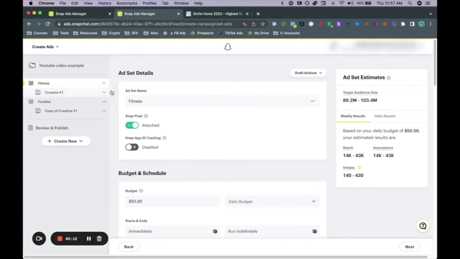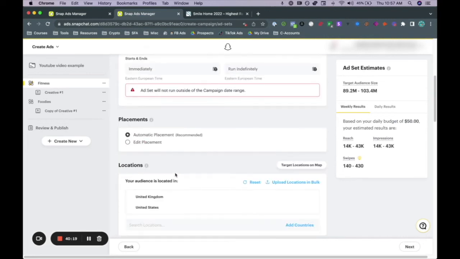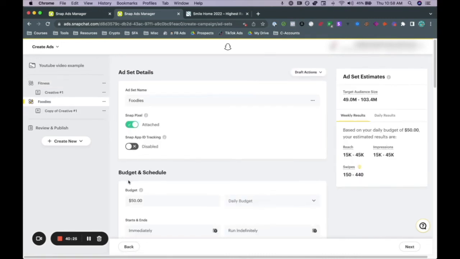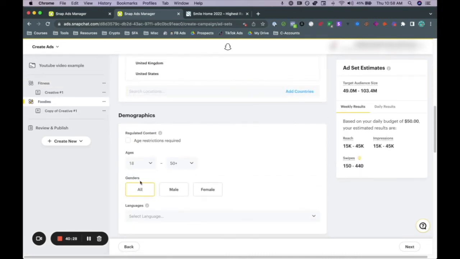And the reason for that is because everything is the same. The only difference that we're changing is one variable, which in this case would be the actual detailed targeting. Over here we are targeting lifestyle, fitness, and then over here we are targeting people that are food enthusiasts, as you can see here, right?